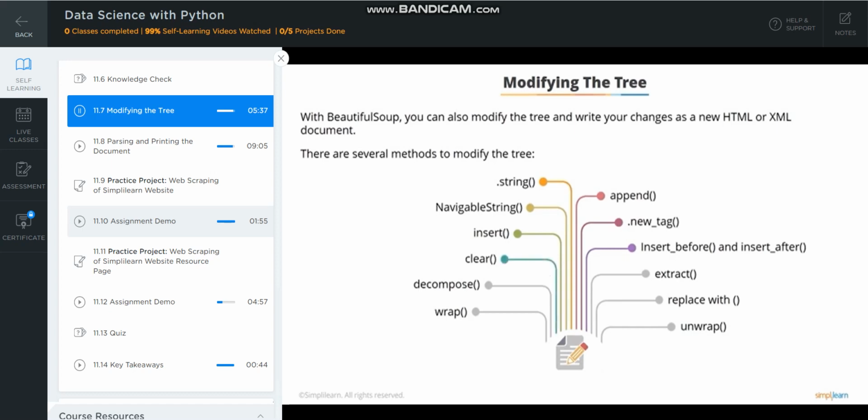Clear is used to remove the content of the tag. Extract is used to remove a tag or string from the tree and returns the extracted tag or string. Decompose is used to remove a tag from the tree and destroys the content completely. Replace with is used to replace a tag with another. Wrap is used to wrap an element in a tag and returns a new wrapper. Unwrap is used to replace a tag with the element inside the tag.